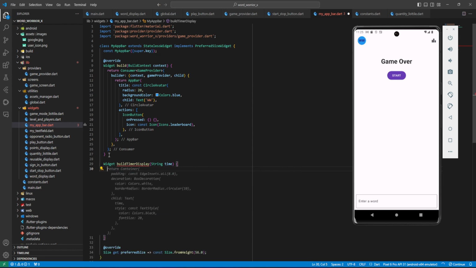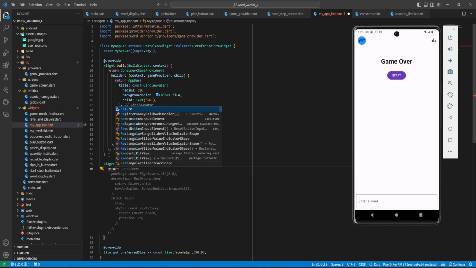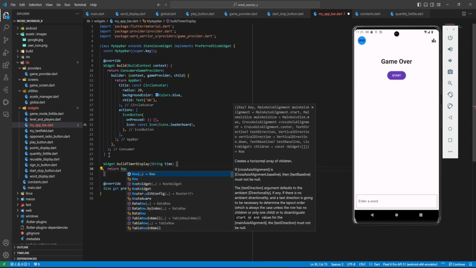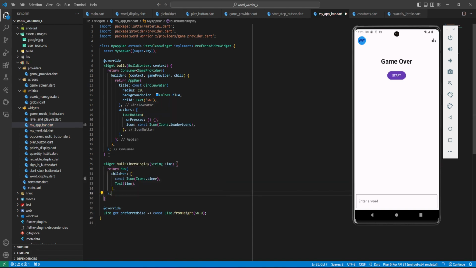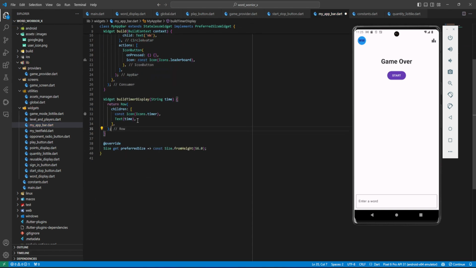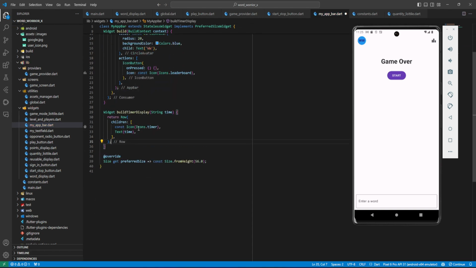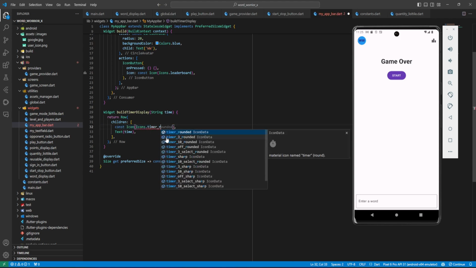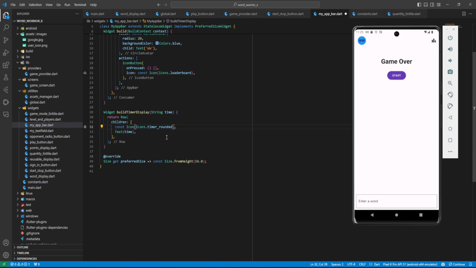Okay, first let's return a row widget like that, and then it's gonna have children like this. Okay, now, yeah, the first child is going to be the icon of the timer. So let's get that rounded one, timer.rounded, and then let's give it a size of 20.